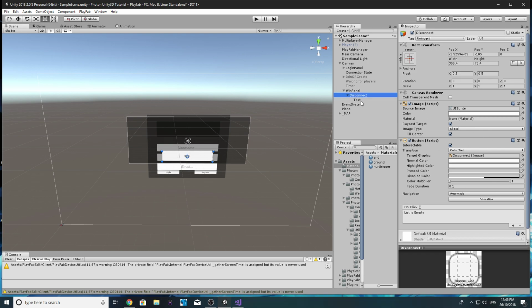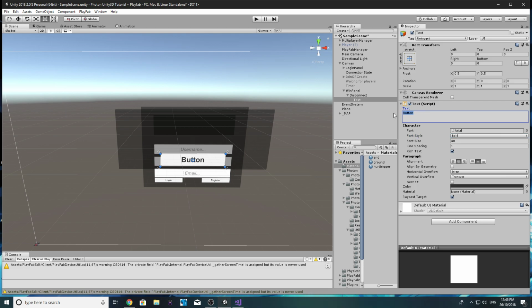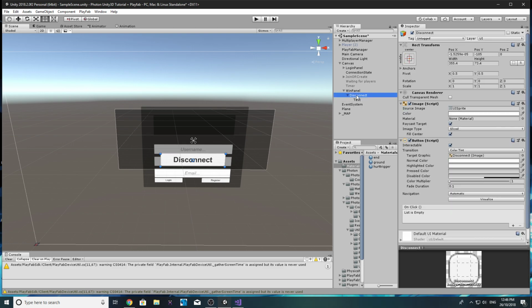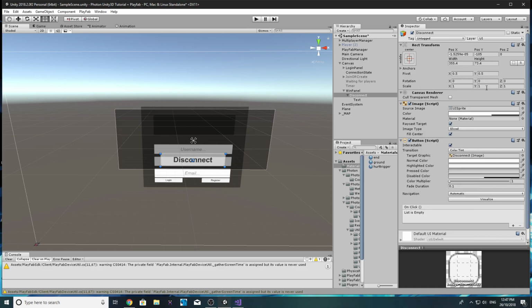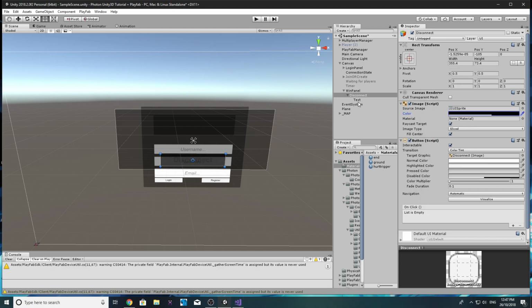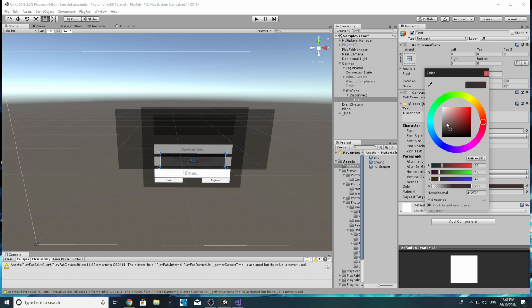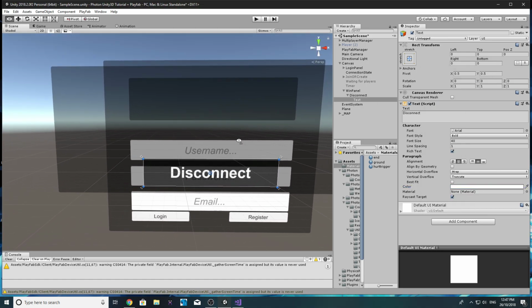Let's make the text for the button a little bit bigger, maybe even bold, and let's call it disconnect. I'm also going to make the transparency of the button maybe like, let's see, 155, and we'll also make it a darker color, and let's go ahead and change the text color to white. So that looks somewhat decent.